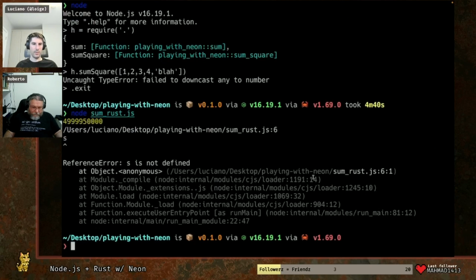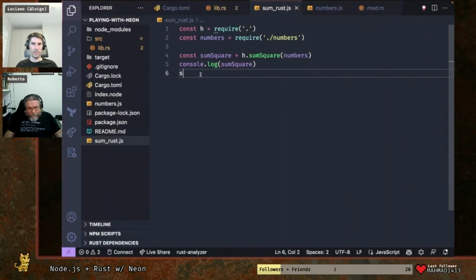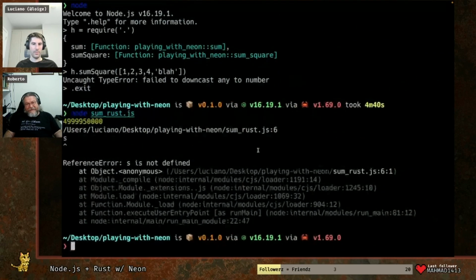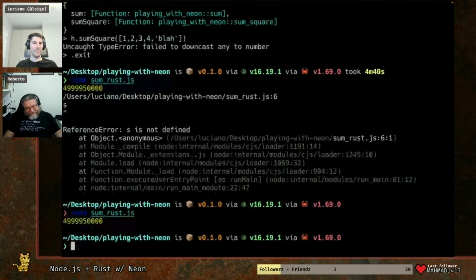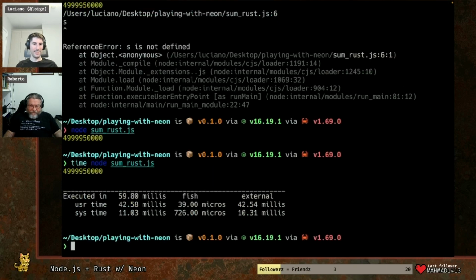Ooh, reference error: s is not defined. What did I do? Where is it? Oh, sorry, just typo. That one makes sense. This was fast. So fast that it didn't even give us the time. Okay, cool. Try to write the same in JavaScript.